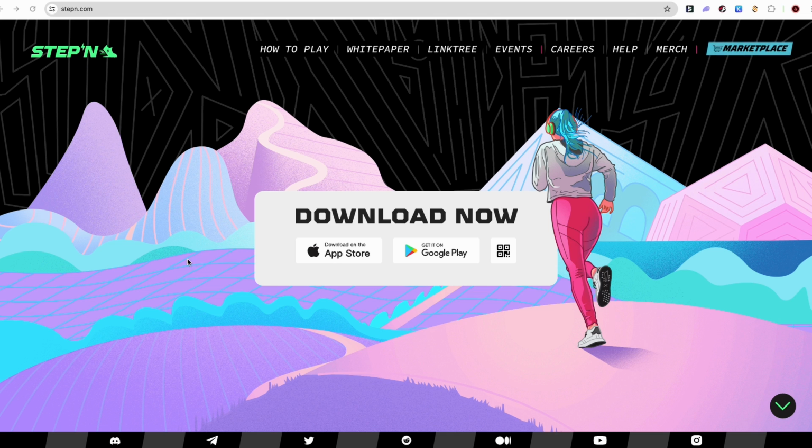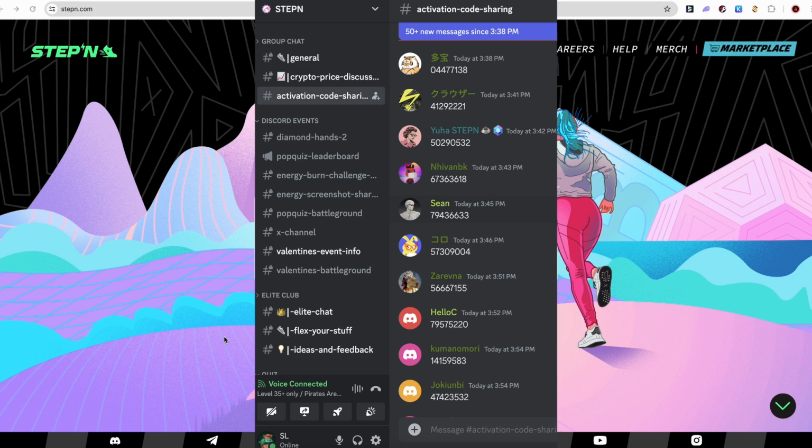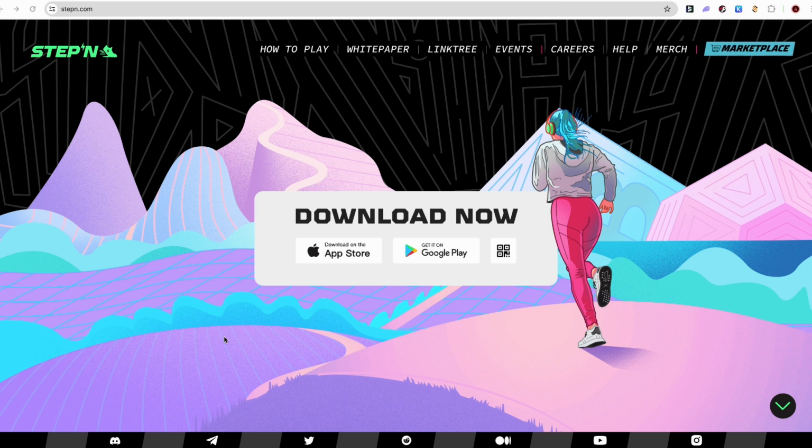So the very first one, and probably the most obvious one, is join the Discord. You get instant access to free codes. So if you're starting the game and you need a code to join the game, the Discord has a bunch of active users that actively and all the time share new codes. So if you're looking for new codes, that's the place to go.